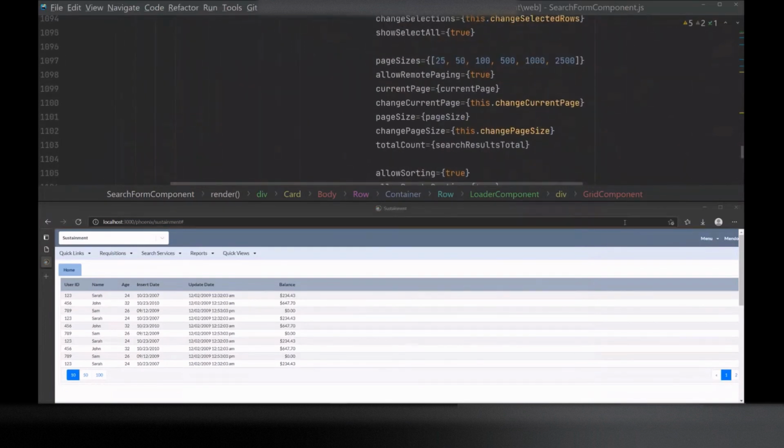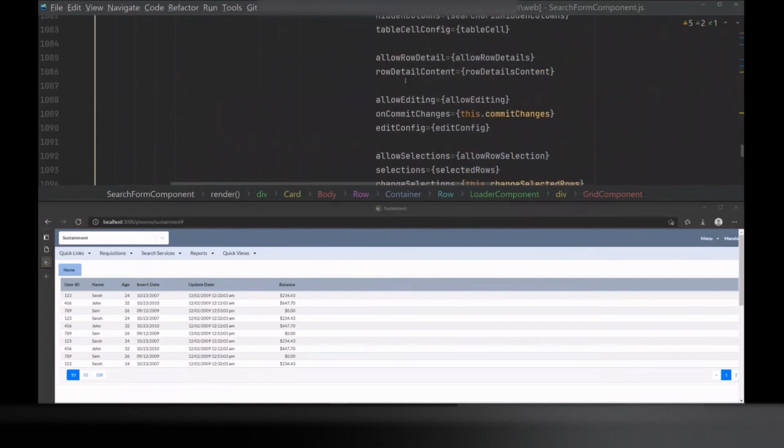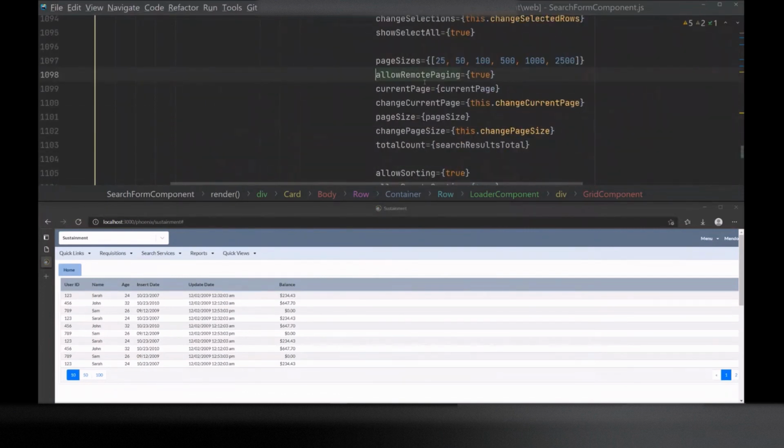As you can see right here, all that's needed besides the show paging panel, which is set to true by default, is to provide allow paging and set it to true. We want to provide whatever the current page is. The current page changes every time the grid component's callback, change current page, gets called.